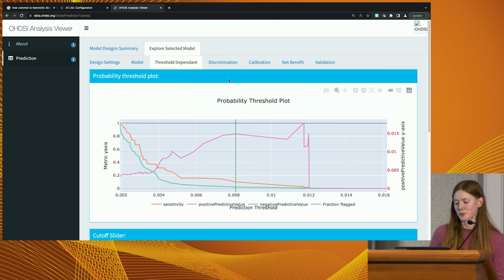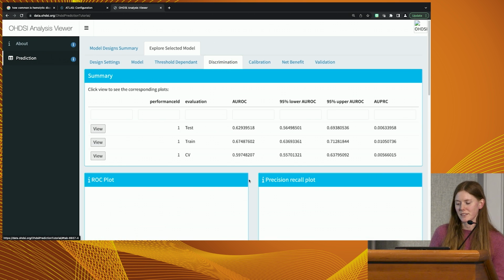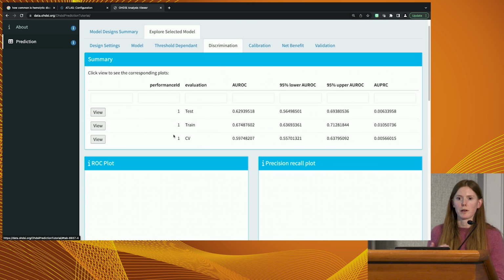Discrimination is the most commonly recorded or presented metric for prediction. It basically tells you how well the model's ranking. Is it giving higher risk to people who are going to have the outcome and lower risk to people who aren't going to have the outcome? You can have a look at this in this view. So we have 3 different evaluations. We have the test, the train, and the cross-validation.